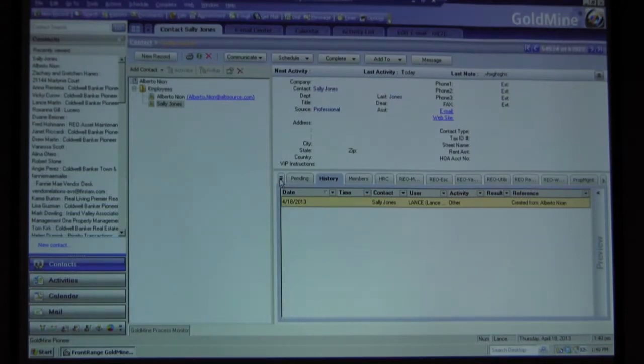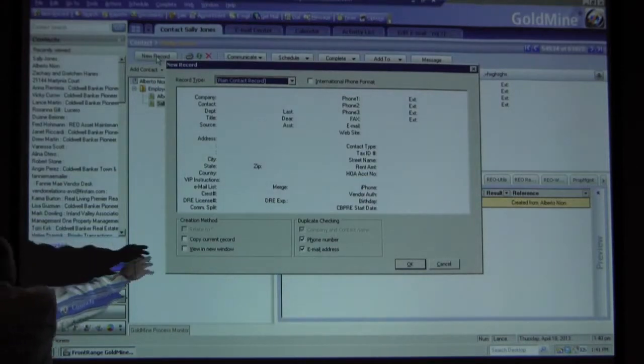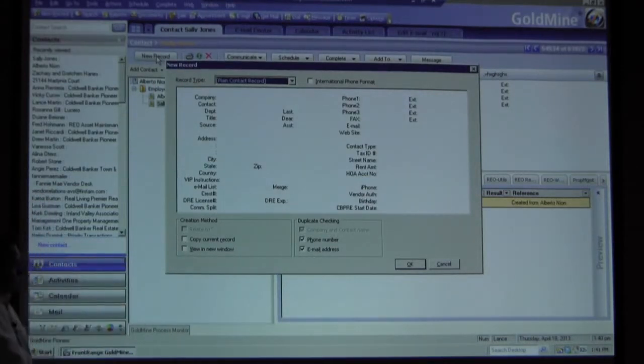When you create it, I see this happen a lot. Click on the new record. Click on new. Okay. People have that copy current record checked at the bottom, and it screws a lot of stuff up. You only want to copy current, right? There's lots of times you will.